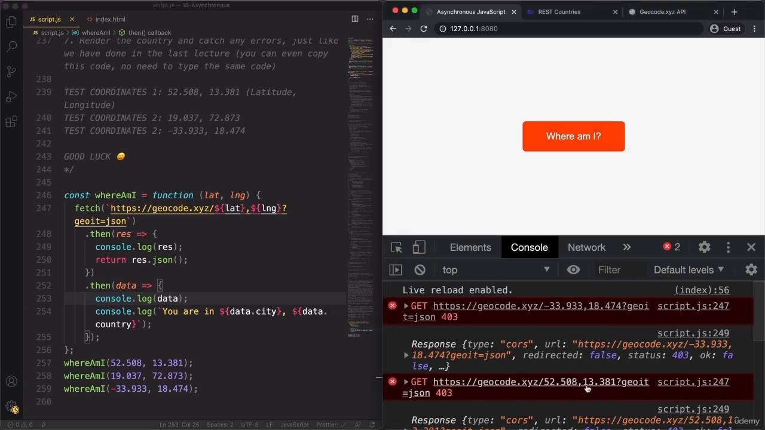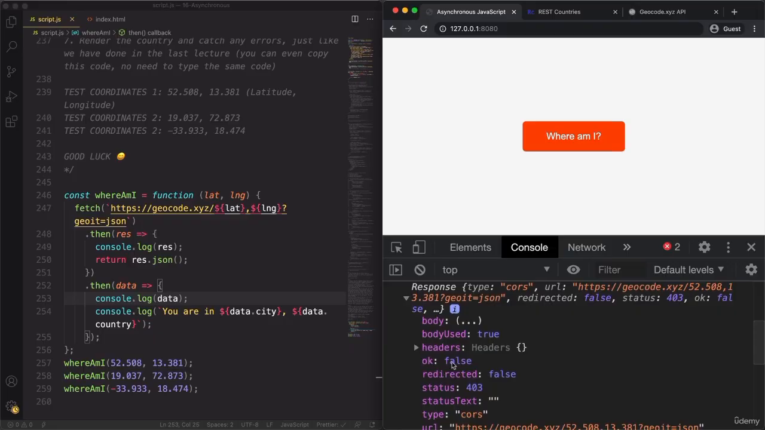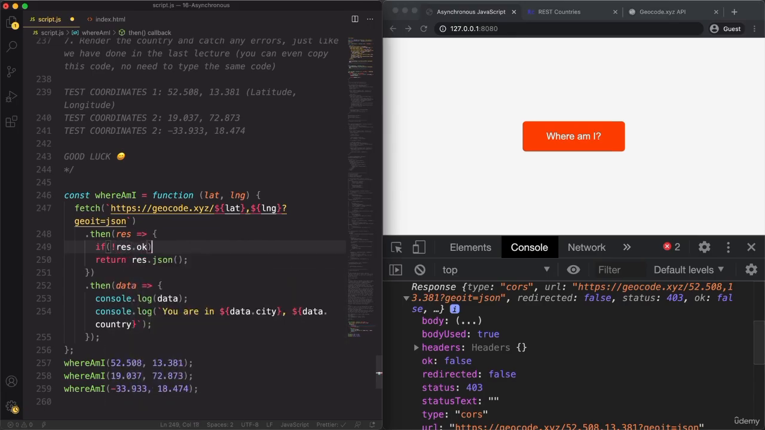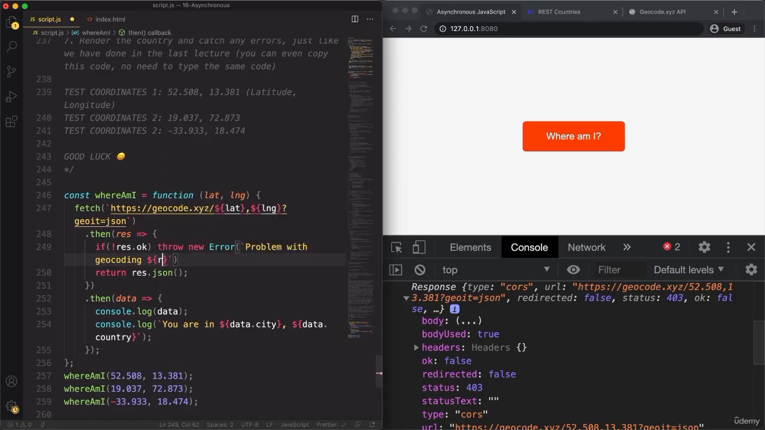So the one that's associated to 13.381. So that's this one. And so one more time you get that OK is false. So let's use that to our advantage. So if res.ok is false, then throw new error with the error message "problem with geocoding." And again, let's actually include the status code here.